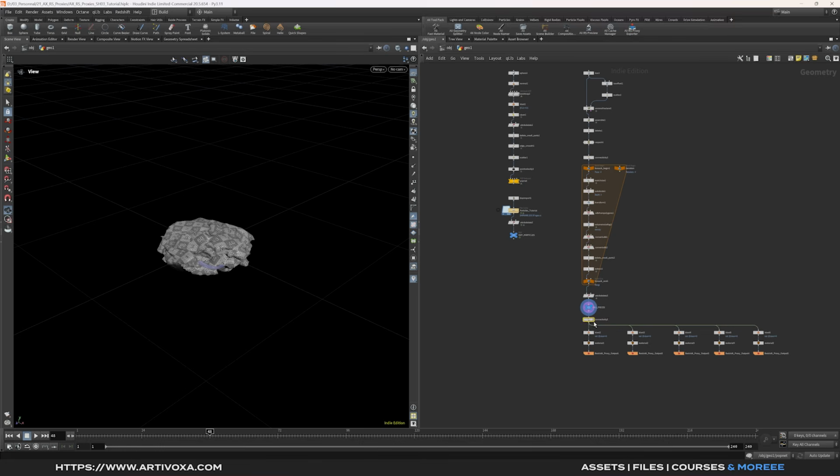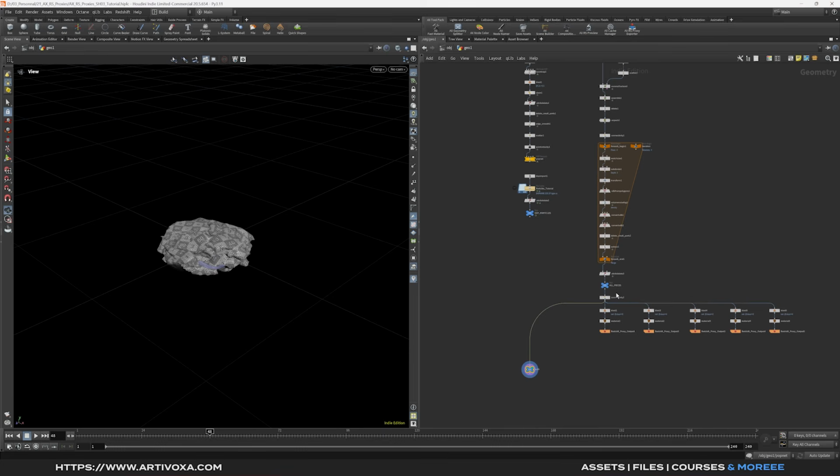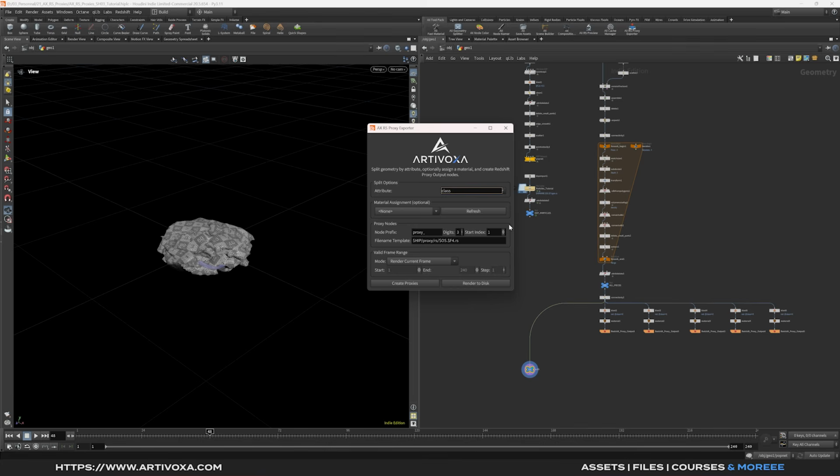So here let's take the connectivity node. Let's add a null after this one. And here we can get the null here with the class attribute made by the connectivity node. And here you can select the attribute you want to use to split your geometry. So in my case, I will use the class attribute.